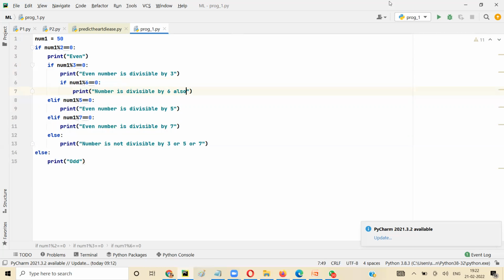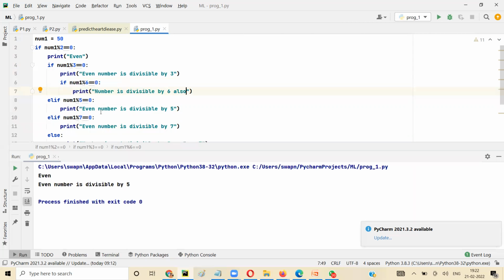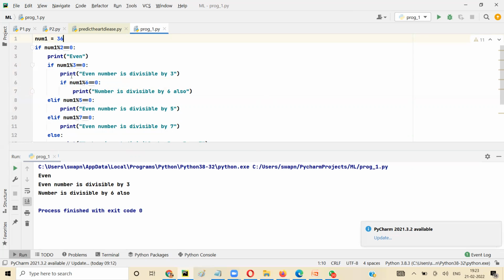So let's run this and see what we get. 50 is even for sure, and then it is divisible by 5, isn't it? Let's say I put 36. When you do 36, it is even, divisible by 3, and inside 3 also it is divisible by 6. So this is just to show you how we can go nested.